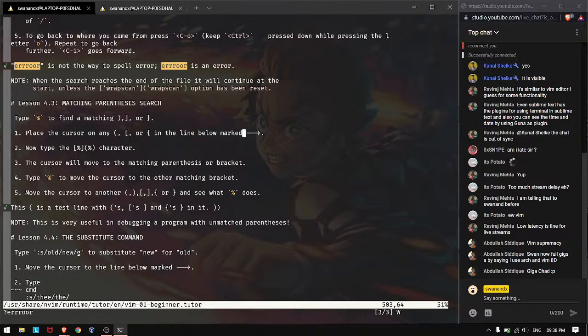Now matching parenthesis. You can type the % sign to see the matching parenthesis. So let's try it out. If we move here and if I press it, it shows the matching parenthesis. See, it is turned greenish here. So if I go there, you can see it shows the matching parenthesis.